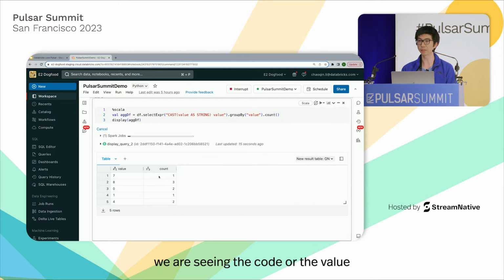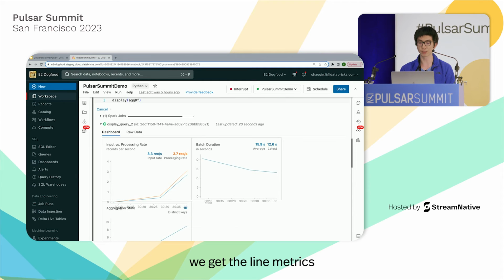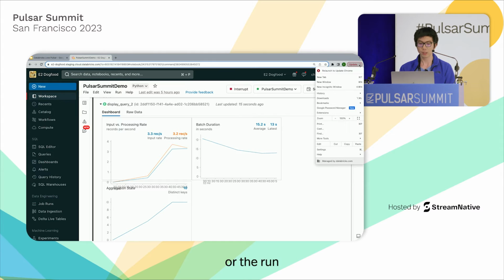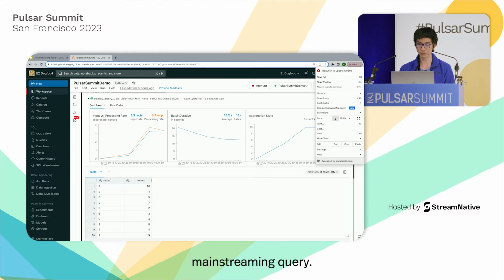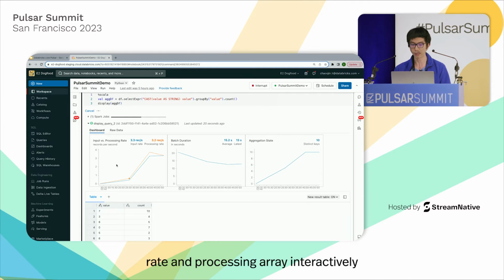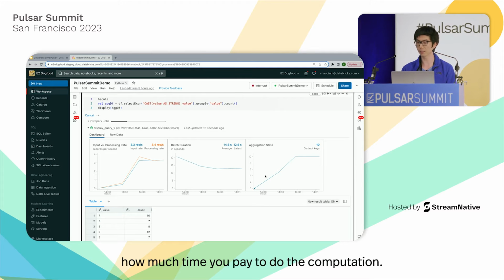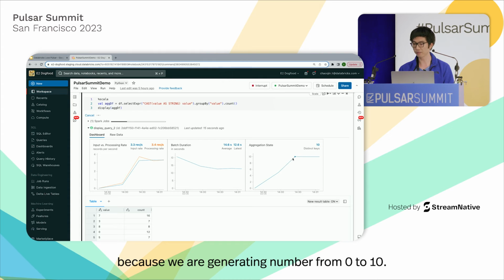Yeah, as you can see, we are seeing the count for each value in this display table. And even better, we get the live metrics of the running streaming query. So you will be able to see the input rate and processing rate interactively, and you will see how much time it takes to do the computation. And you can see that because we are generating numbers from 0 to 10, there's only 10 keys in the group by.